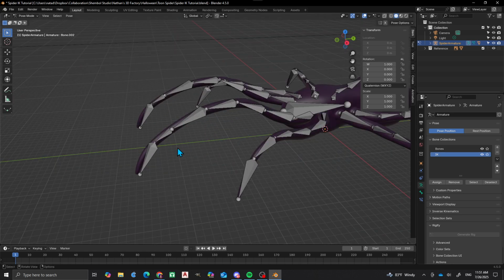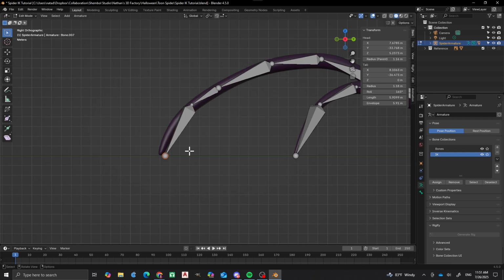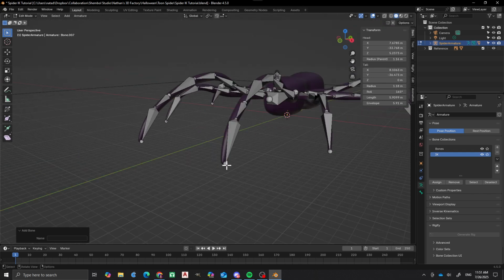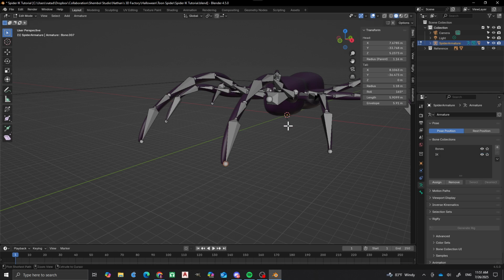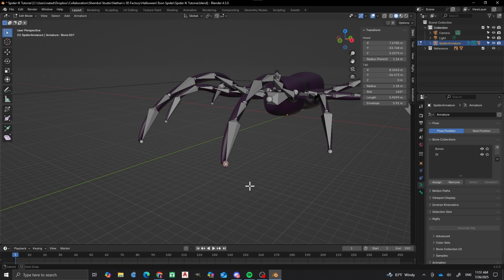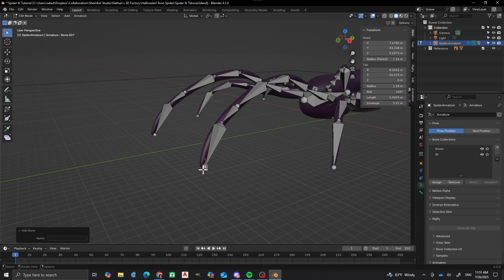So now I want to go into edit mode by pressing Tab. There we go. And then I'm going to start with this tip right here. And now I'm just going to do Shift A. Oh, yes. I did not relocate the cursor, and so you see it went there, right? So what I want to do is Shift S, Cursor to Selected, Shift A. Now we have it.